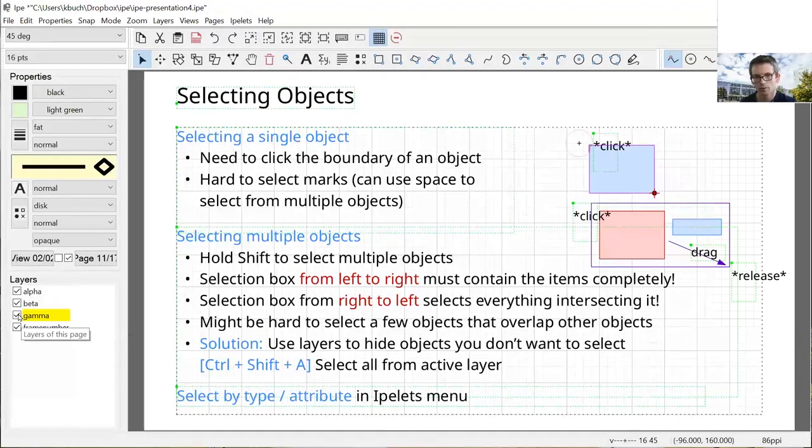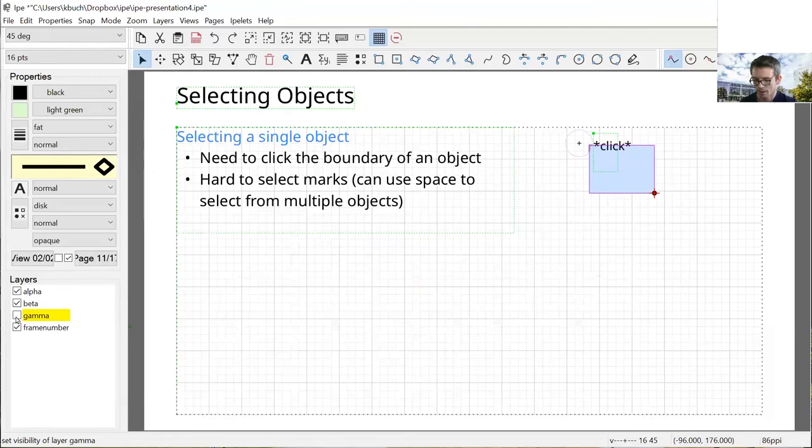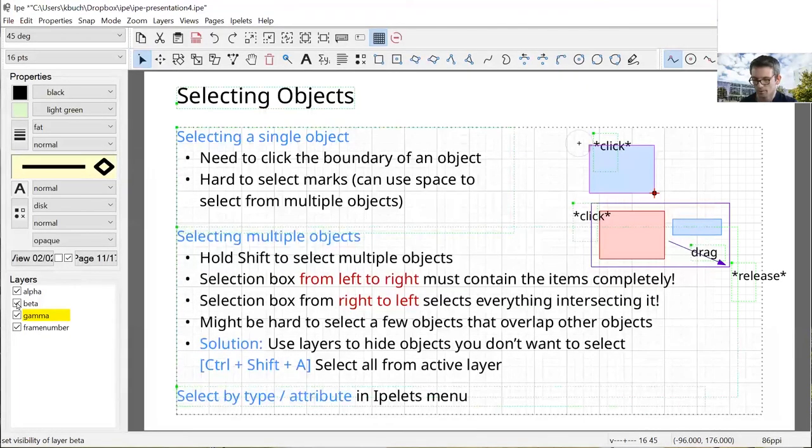In doubt, if you organize things in layers, it might be easier to select by disabling the layer where the things are that you don't want to have, and so on. Particularly, you can select everything in an active layer by Ctrl+A. So that's also a reason to use layers.